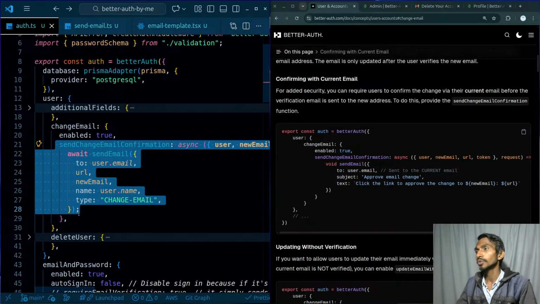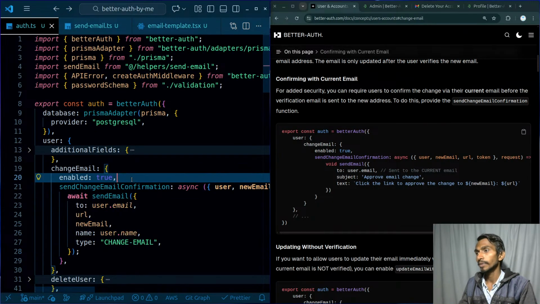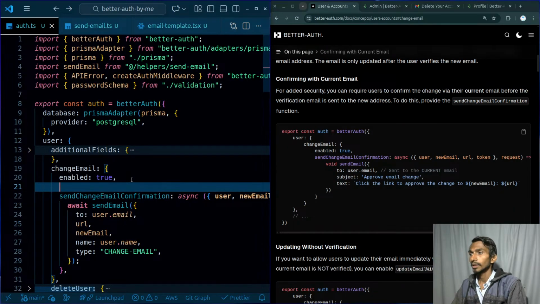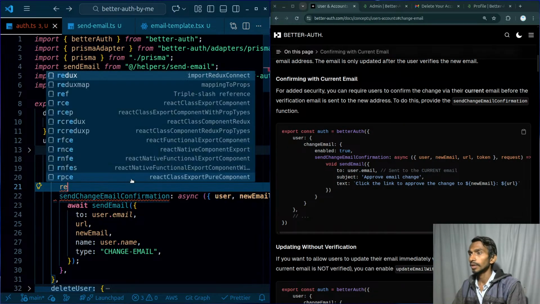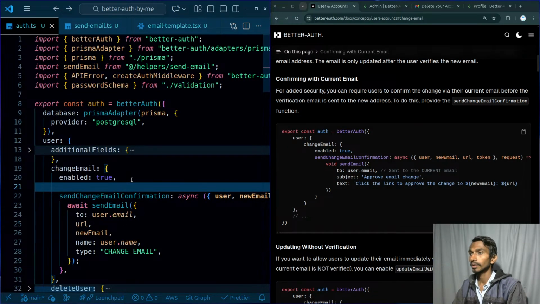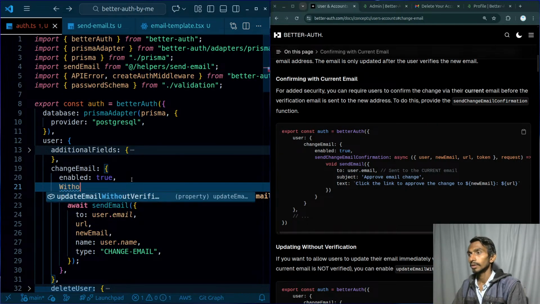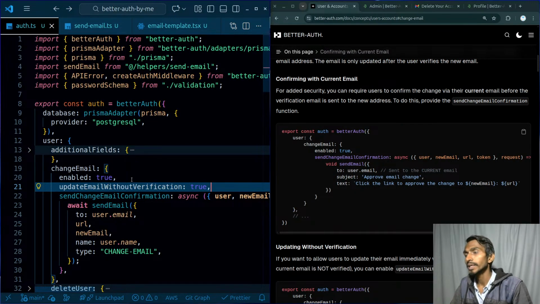The second thing could be that I will be saying required... send, not really, without email, yeah, update email without email, that's going to be update email without verification.